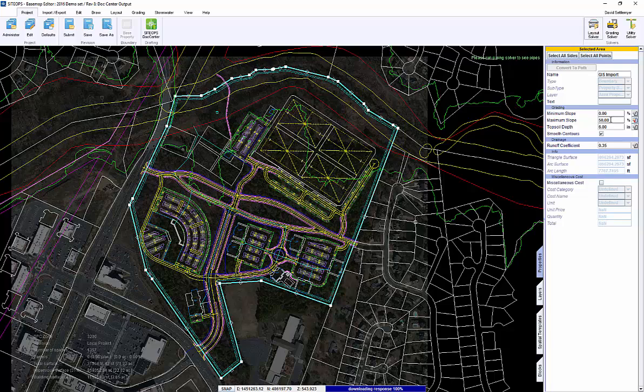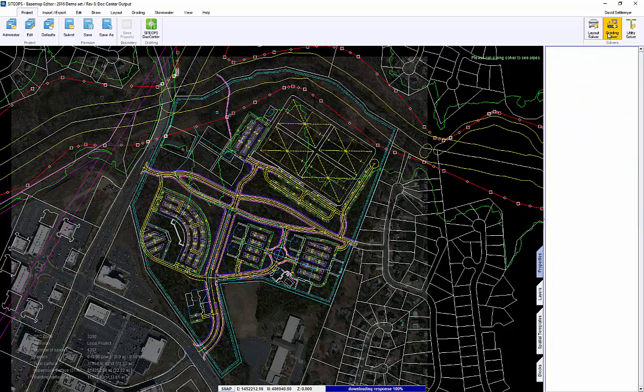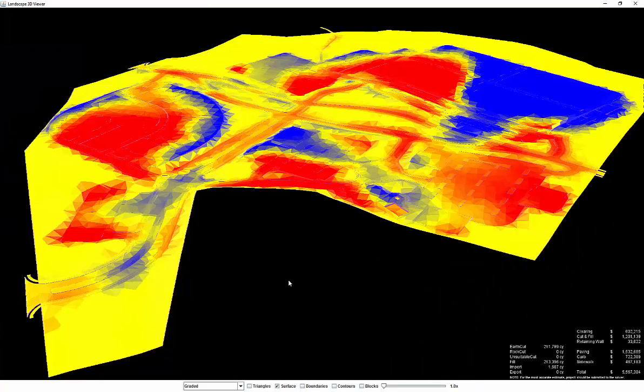Tie-ins. I can individually go set an area, or I could just set a bulk tie-in for the whole property, such as a 2-to-1 or 3-to-1. But then I want to hit the grading button. And what's going to happen up in the screen, you're going to see red is cut, blue is fill, yellow means little to no elevation change.